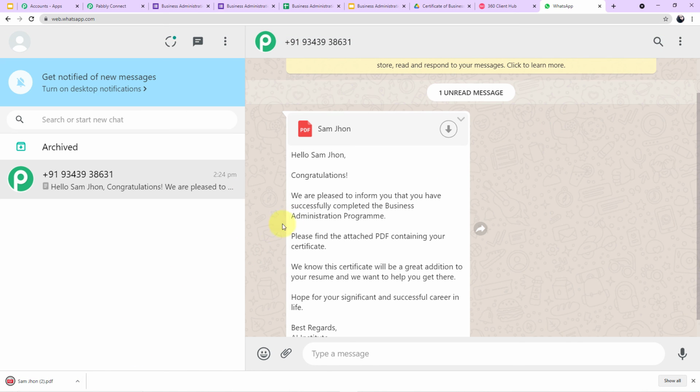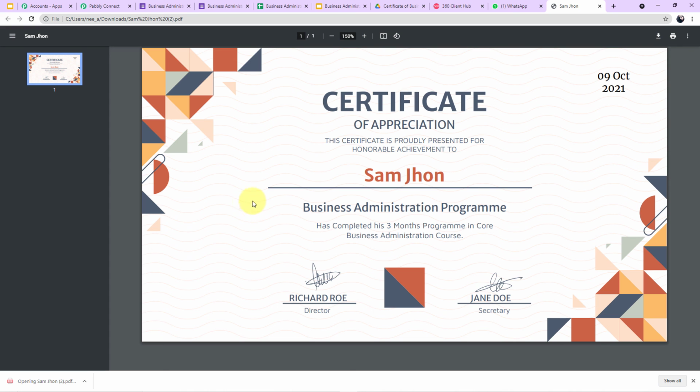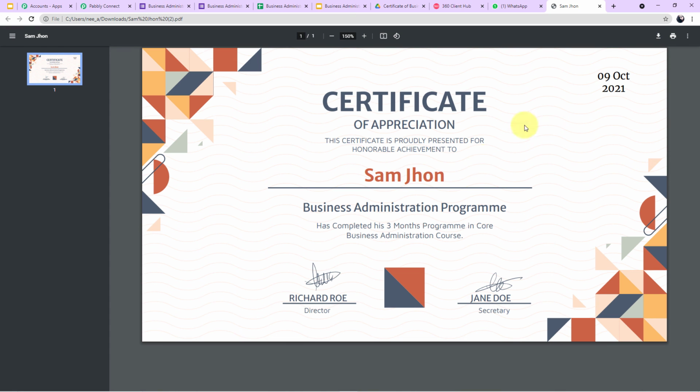Now let's download the certificate, and we will see if the certificate carries the name of Sam John or not. Let me open it for you. Okay, it is getting downloaded. Yes, guys, you can clearly see here the name of my student is mentioned, and here the date is mentioned. So you have seen how perfectly the integration has worked. Now, let me show you a real-time example. We will fill up the form and we will see if in real time a WhatsApp message will be sent to our students or not.